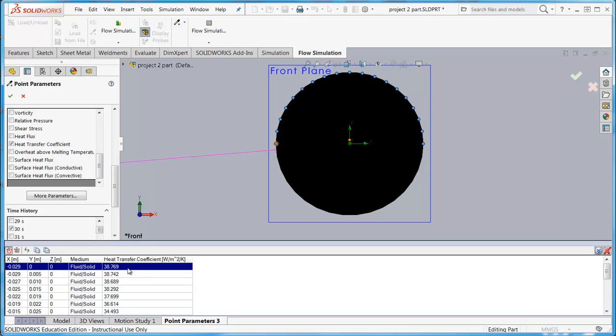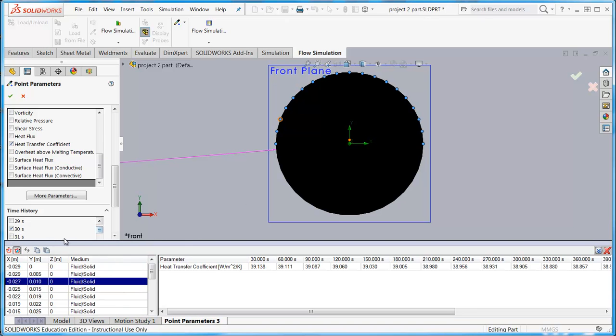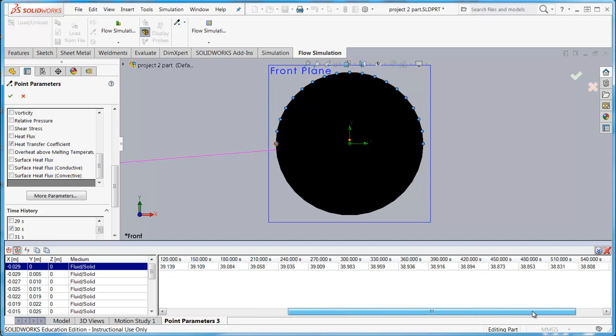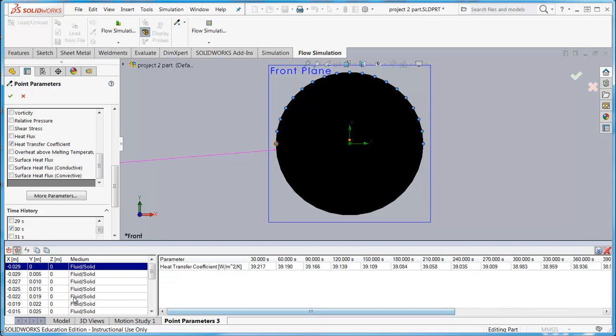You can see my heat transfer coefficients are pretty constant, about 29 to 30. I can click this button here and look at the whole time history. For that point right there, if I click on different points, it changes the point. For 0 degrees, heat transfer coefficient's about 39, stays pretty constant. If I go around here to higher angles, you can see how these change.